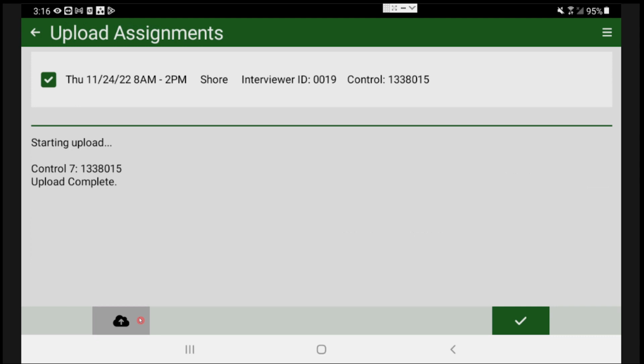Please note that assignments can also be uploaded when an individual assignment is open by selecting the Upload button from the Assignment Details, Sites, or Intercepts section. Click the green check icon to finish.